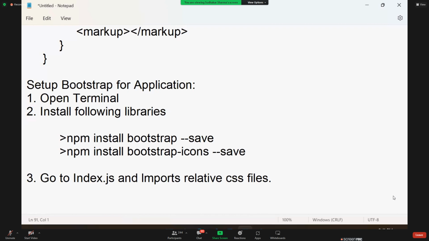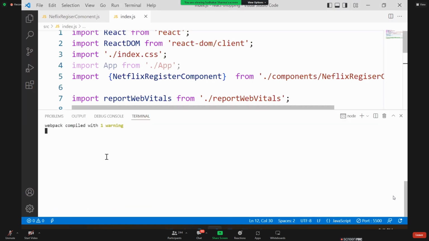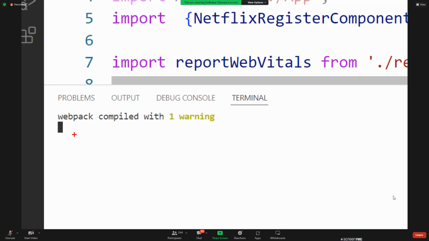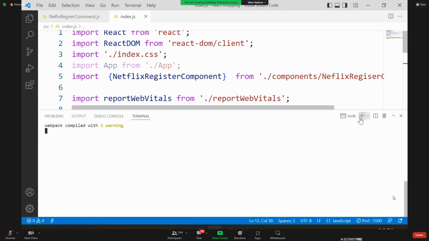So let's go and install that and see. Already in one terminal my project is running. Don't disturb this, keep it running, otherwise every time you have to run it again. So on one terminal the project is running; open another terminal.